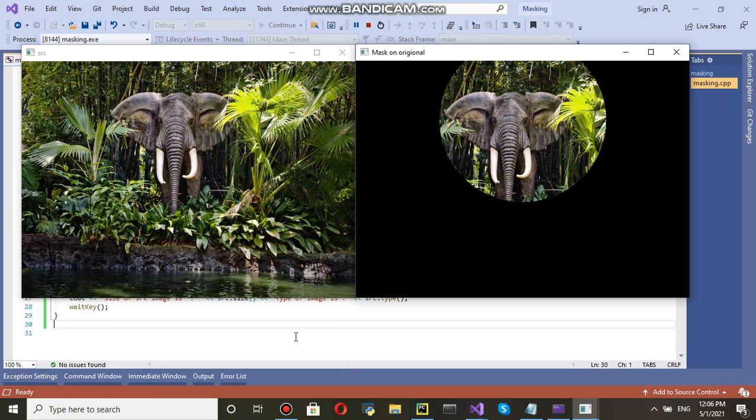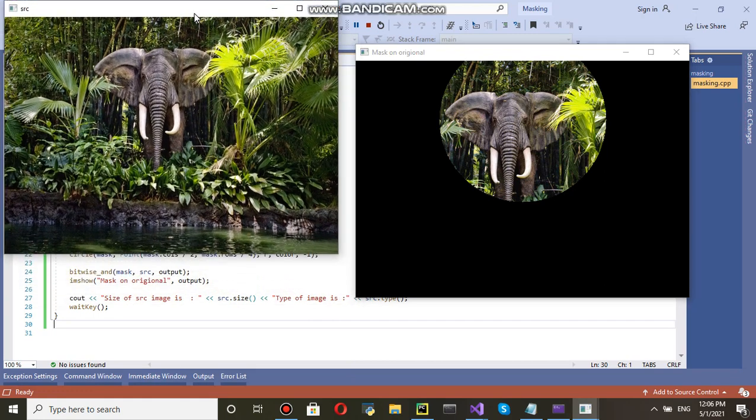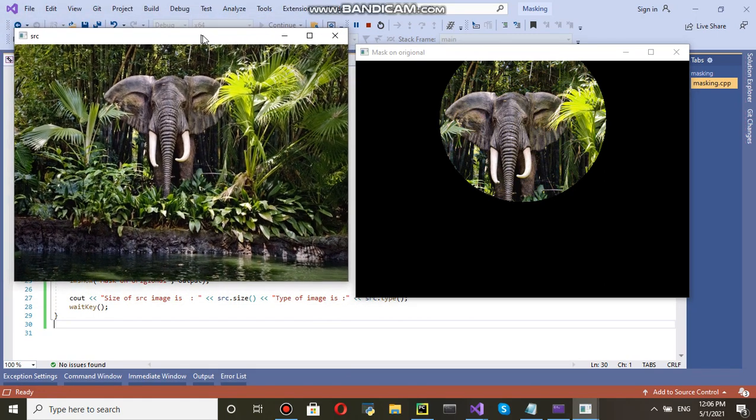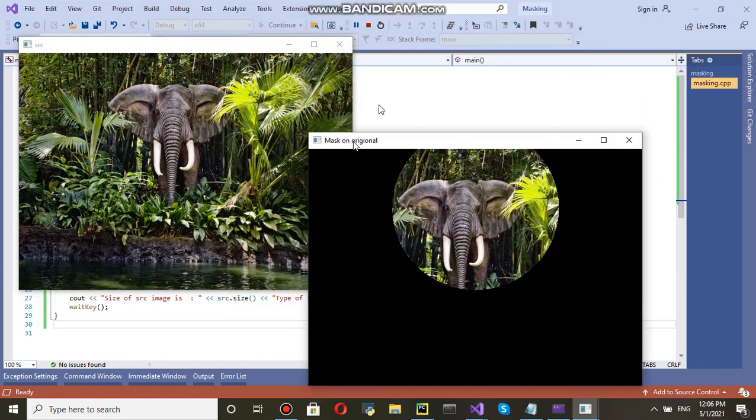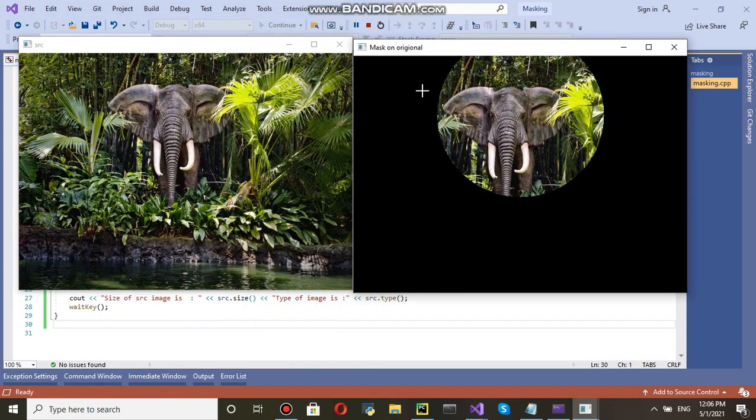The agenda of this program is: here you can see the source image is given, but we need only this part of the image. That is masking using the bitwise AND function. This is the original, and this is the image in a particular area, the region of interest. So let's see how we can achieve this.